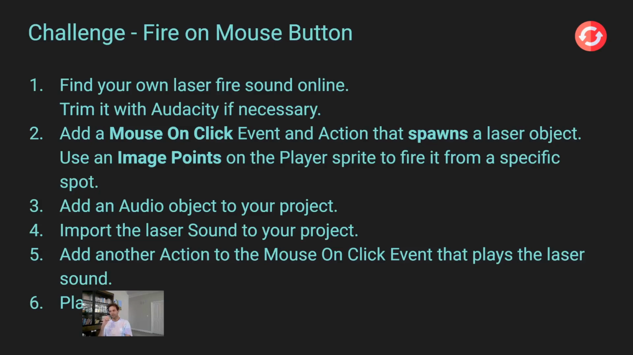Use an image point on the player sprite to fire it from a specific spot if you want to, because remember I had 2 lasers. Add an audio object to your project. Import the laser sound to your project. Add another action on the mouse on click event that plays the laser sound, and then test it.